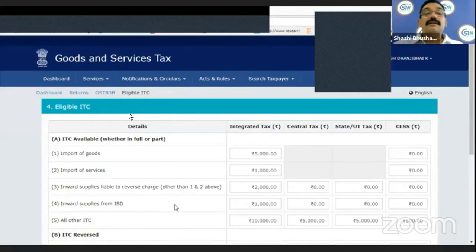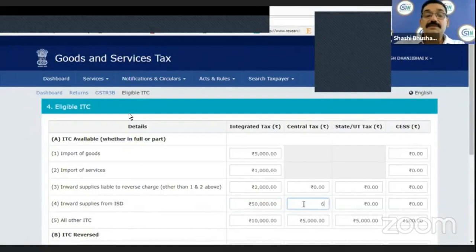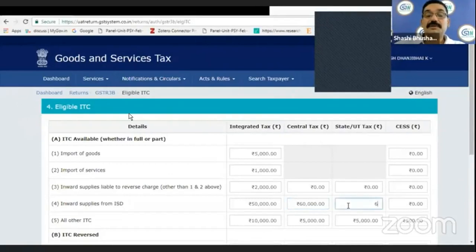And in case of ISD invoices, the invoices that you have received from your other ISD registered parent units, you have to declare in this row. Suppose I declare here 5,000 integrated tax credit that you have received from the ISD, and 6,000 central tax, 50,000 there, 60,000 and 60,000.